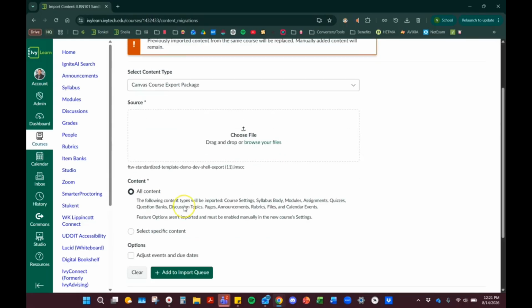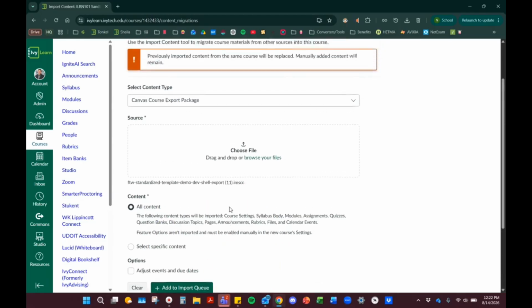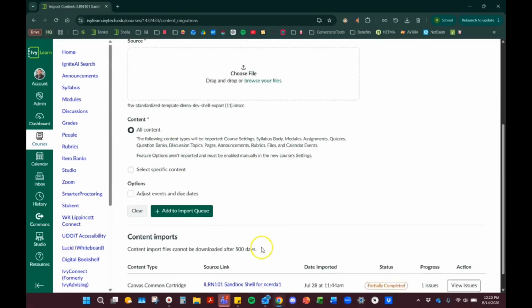Keep in mind though that importing all content is a method that you can utilize. You just have to make sure that if you're importing, it is either into a brand new shell or an empty course, because this is likely to overwrite certain settings, modules, and pages. So bear that in mind whenever you're importing all content.